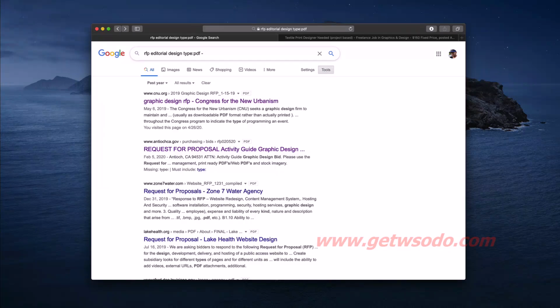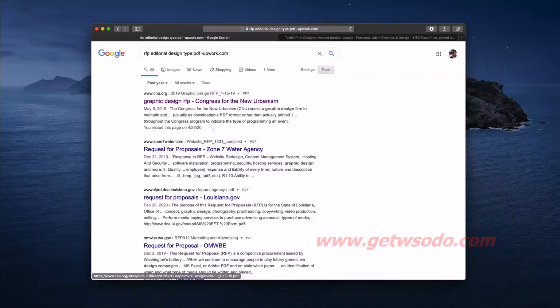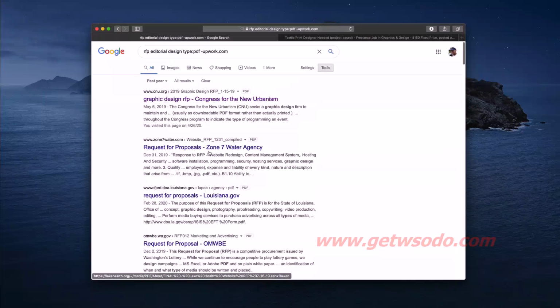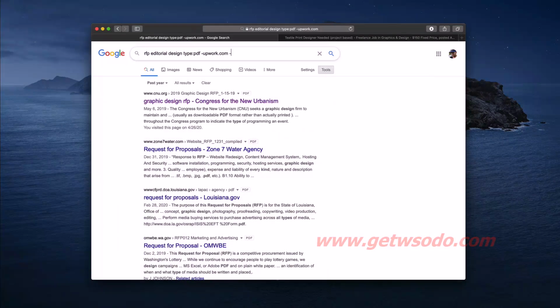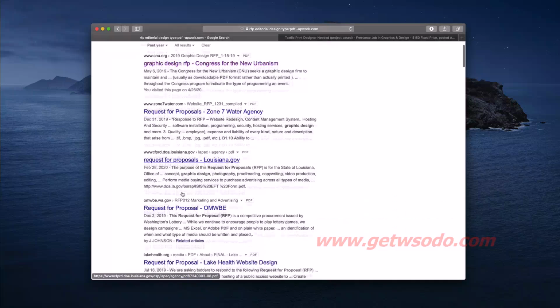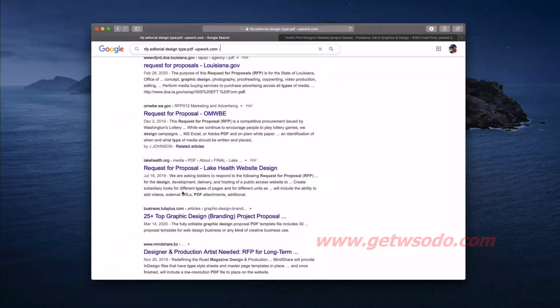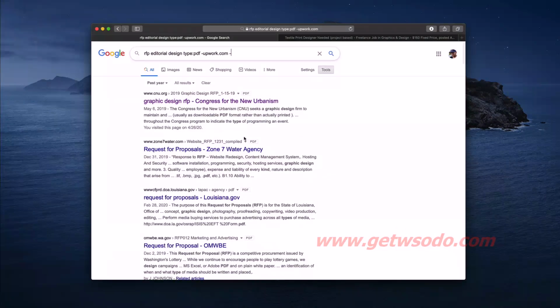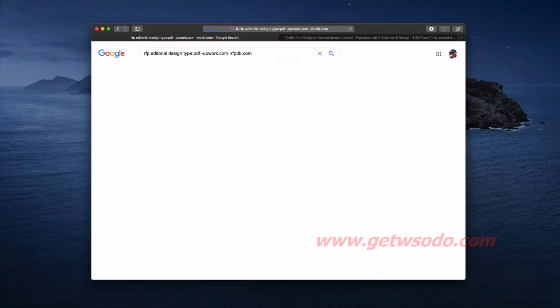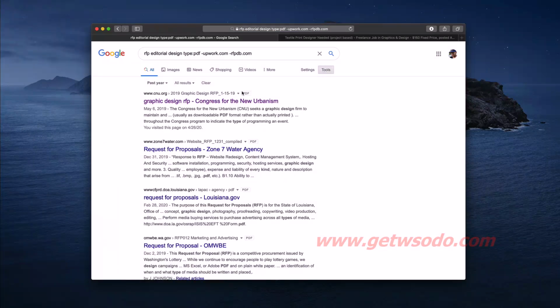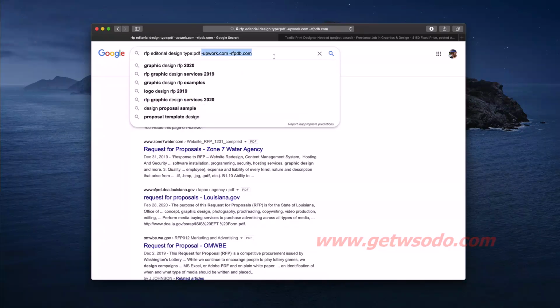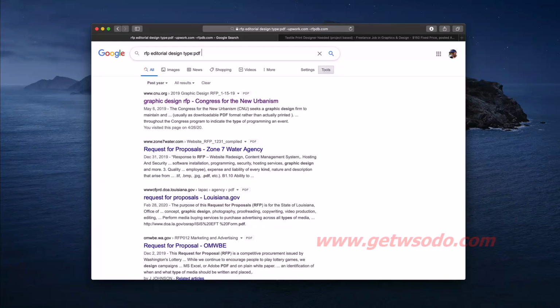It's the minus symbol, and then you just do upwork.com, and that'll remove any Upwork related post from this. If for example you were getting a lot of websites that were like RFP database and stuff like that, you can also do rfpdb.com. That'll remove that as well. Sometimes you can run into some annoying websites that are just stuffing keywords and they're not actual proposals or they're not actual job postings. So that's a good tip to remove those.